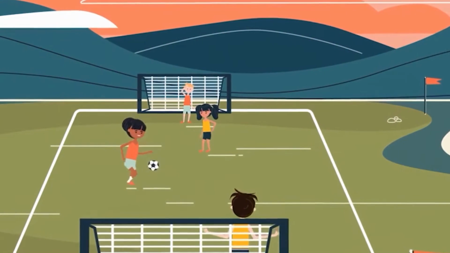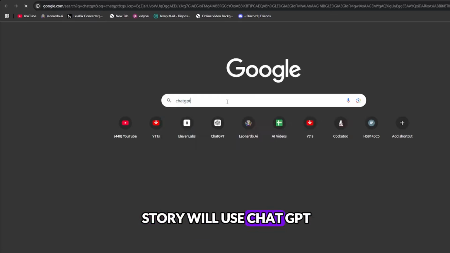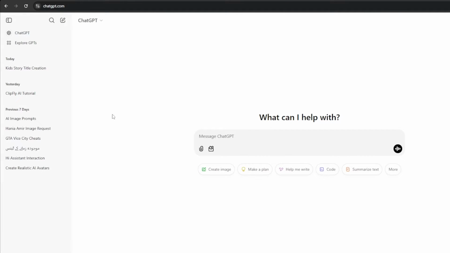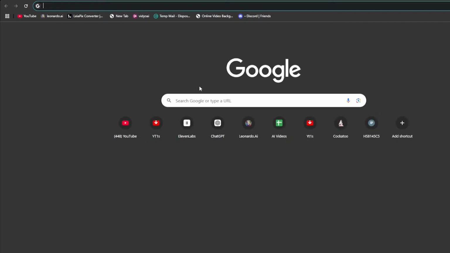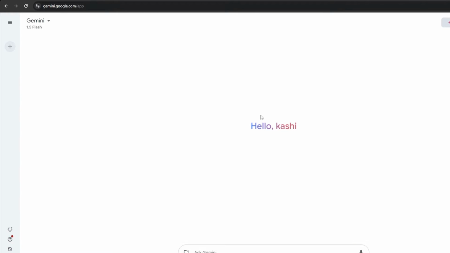Step 1. Start with a great story. The heart of any kid's video is the story. To craft a compelling story, we'll use ChatGPT, a powerful AI tool. Don't worry if you don't have access to ChatGPT. You can also use Google Gemini, which works in a similar way and is completely free. Here's how to get started.